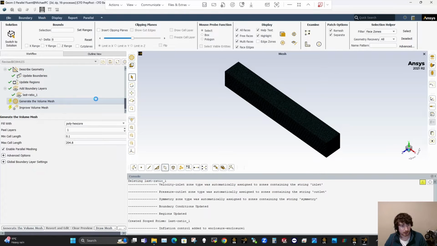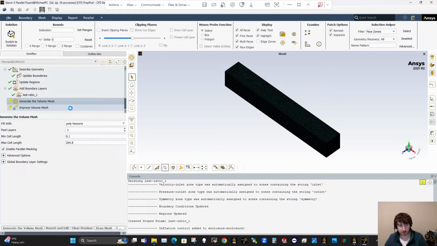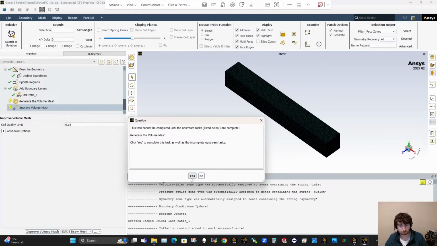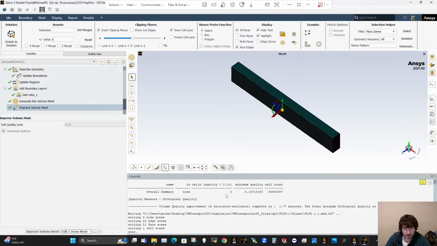So for my volume mesh, polyhex core, and 204.8 is the thing, and then I have an improve afterwards. So I'll just update all that there, and we'll come back to it once the volume mesh is done. Okay. Now we're back. So that's the mesh there.